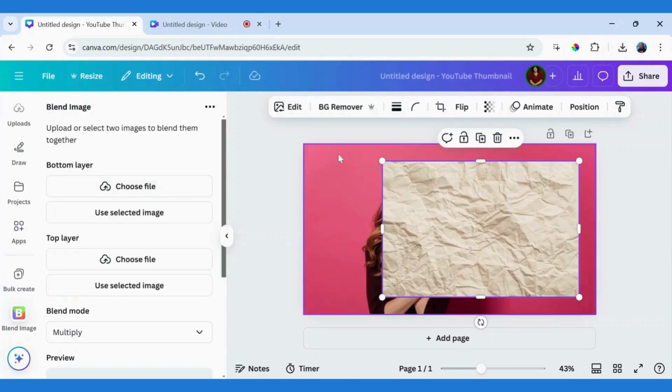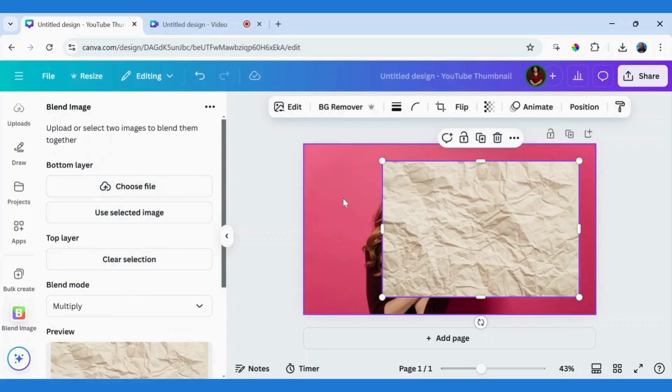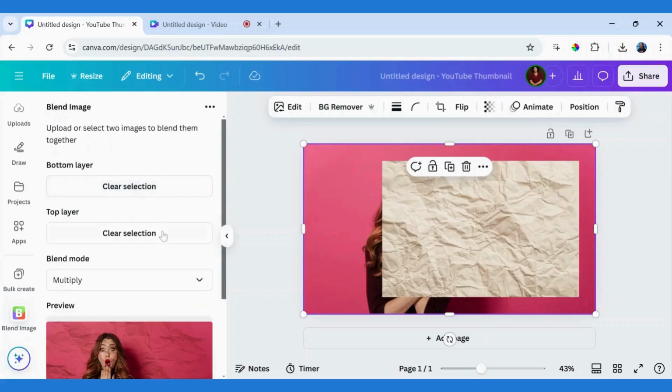Now it will ask you to select the image you want to use for the bottom and top layer. So this paper effect will be for my top layer. So I'm going to select it. I will click on use selected image because it's already selected. And I'll come to the bottom layer, select this one, and then click on use selected image.